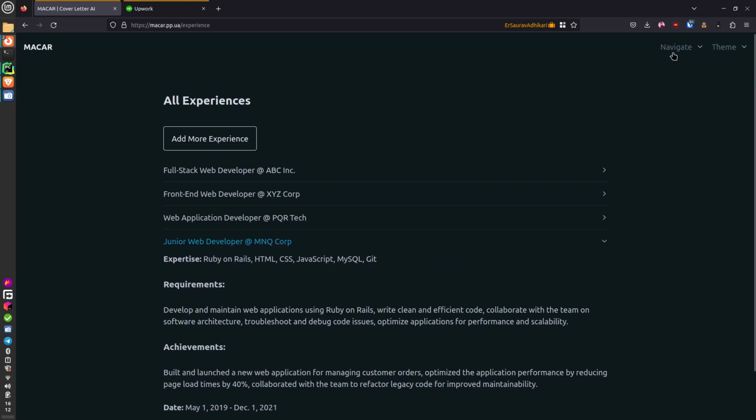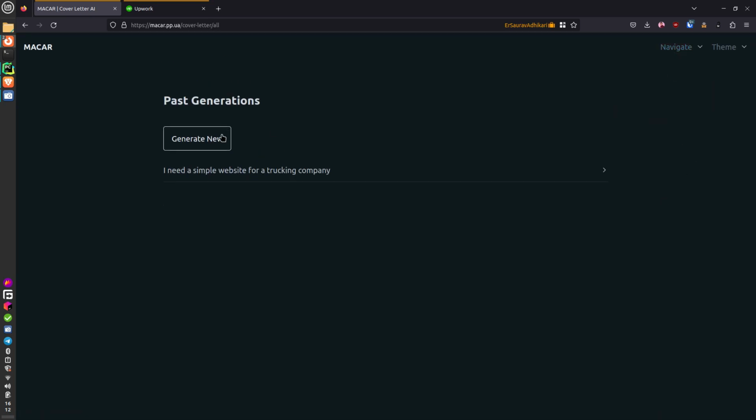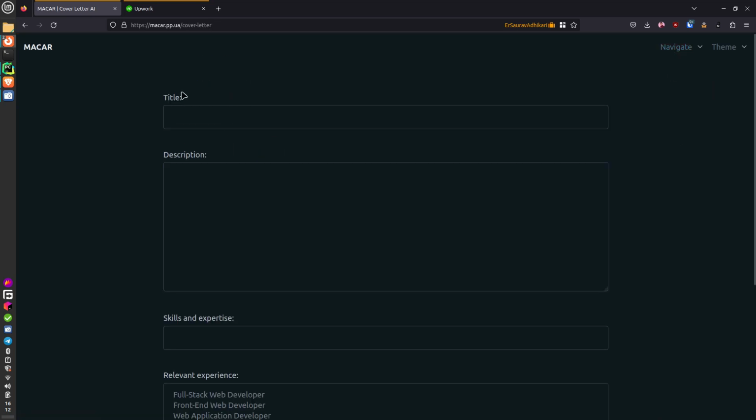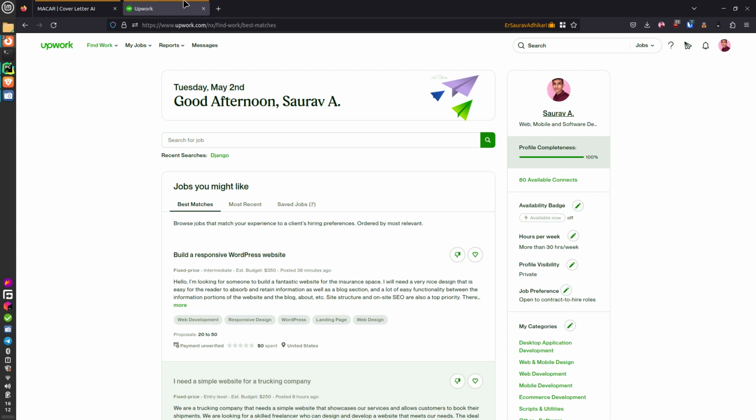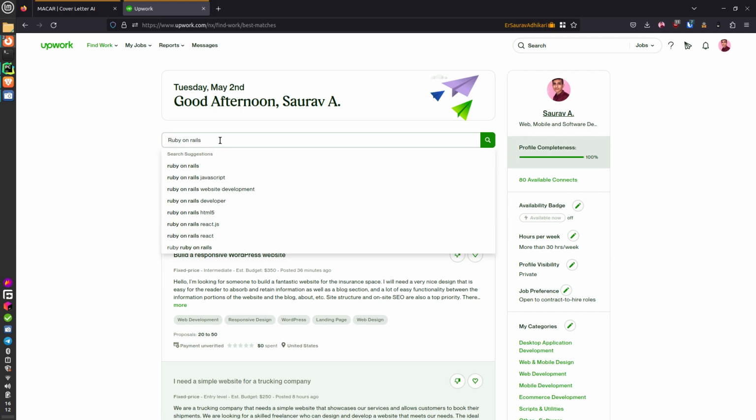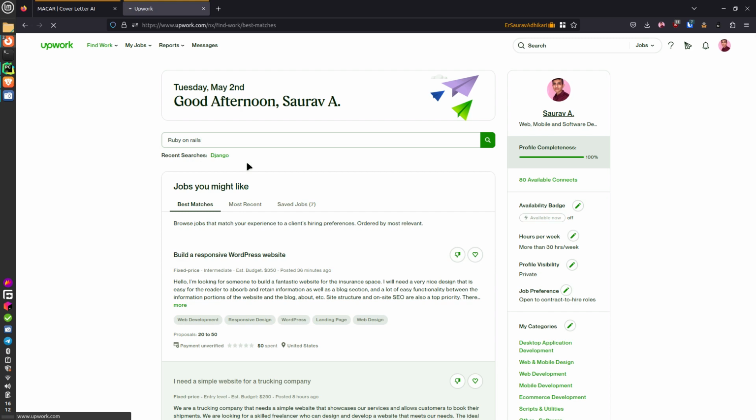Now let us navigate to cover letter and generate a new cover letter. In order to do this, I'm going to go to Upwork and select a real freelancing project that is up for bid. First of all, I'm going to search for technology stacks that I am familiar with. I'm going to consider Ruby on Rails, and let's go up with that.